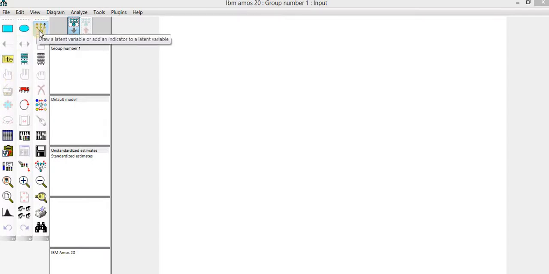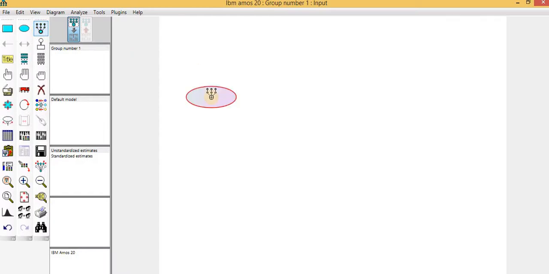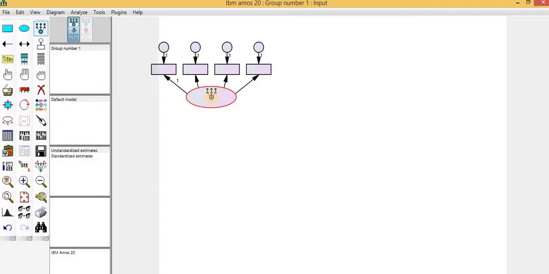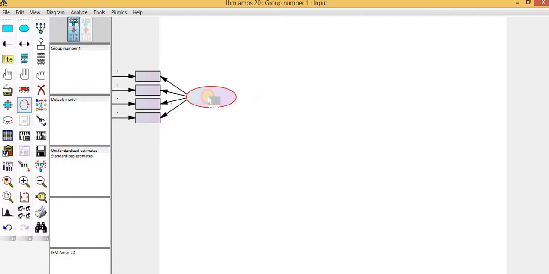First of all, you need to click on this button and then click here, click on how many items you need, and then you need to rotate the indicator of the latent variable. Click on this button and then you need to change the shape of the variables, and these are the buttons to select and deselect any of the things which are showing here.